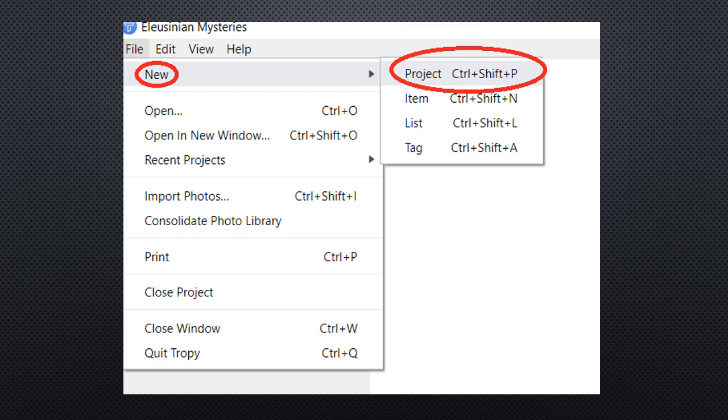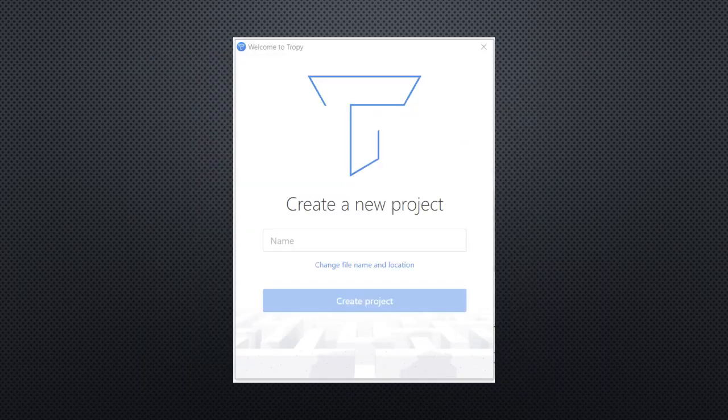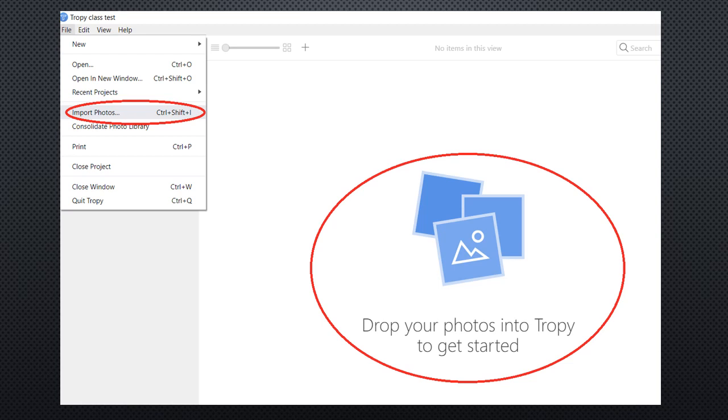The way in which then you set this up is that you go to File, New, Project. And as you can see, I have created a project called the Eleusinian Mysteries. And you want to give your project a name that you will understand later. Once you have done this, then you go to File, Import Photos, and you begin dropping your photos into Tropy.